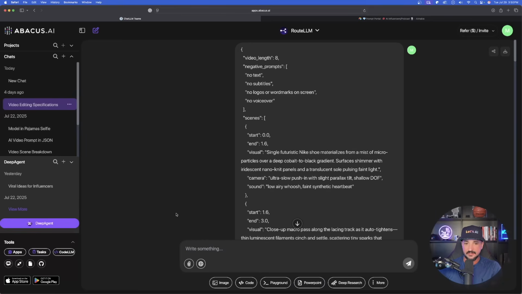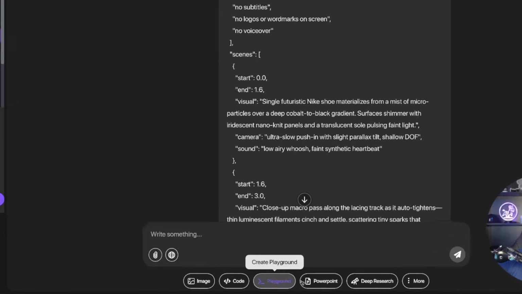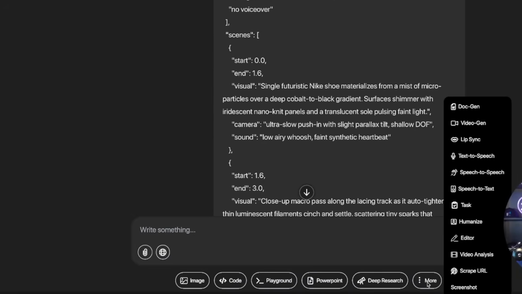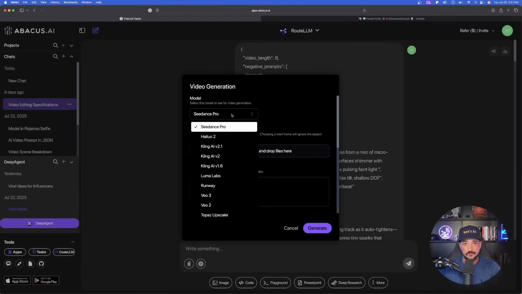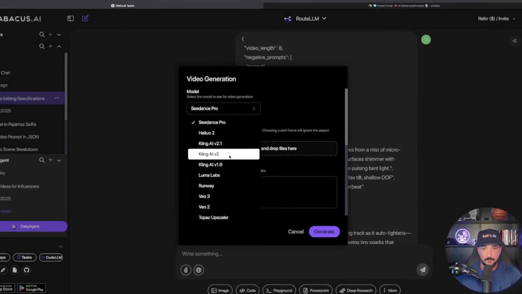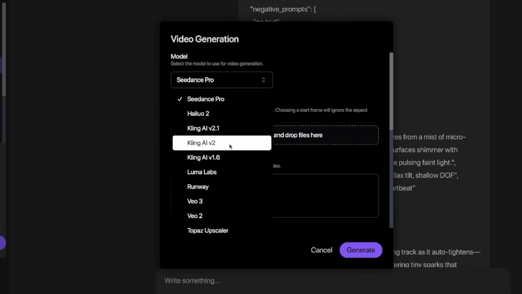Now, as I scroll down, again, I'll quickly show you down here at the very bottom, if I select more, options populate on what is available inside of ChatLLM. Tons of tools. Let's go ahead and select video gen. With that being selected, now look at this. Here are going to be all of our models. Like I said, the most popular ones.